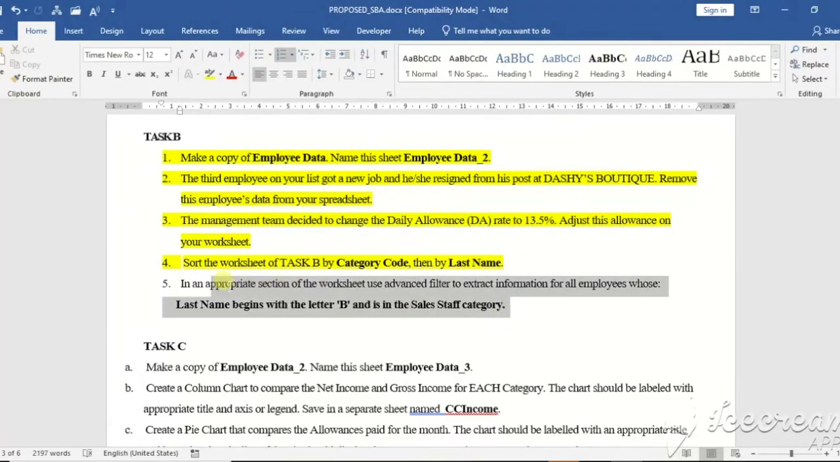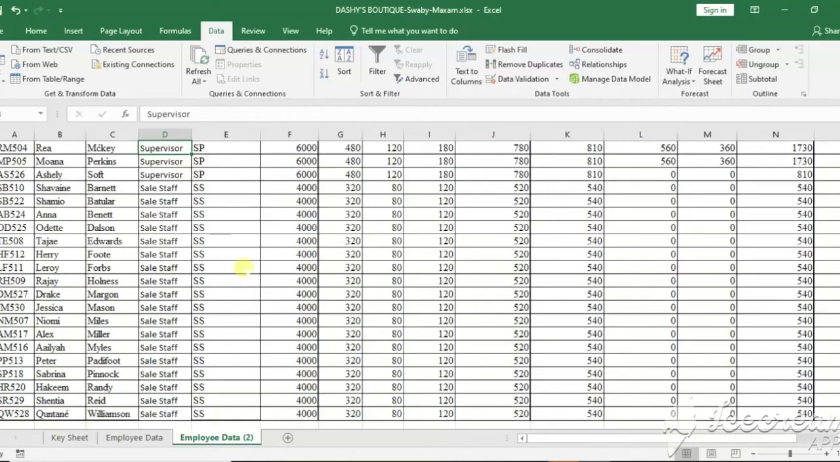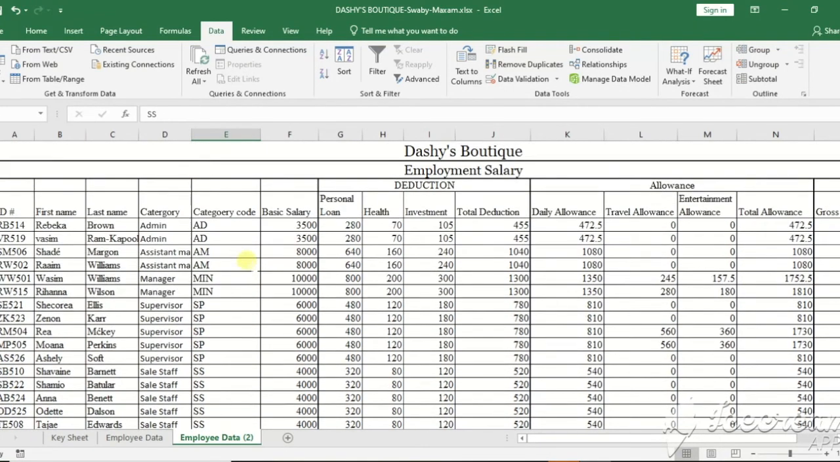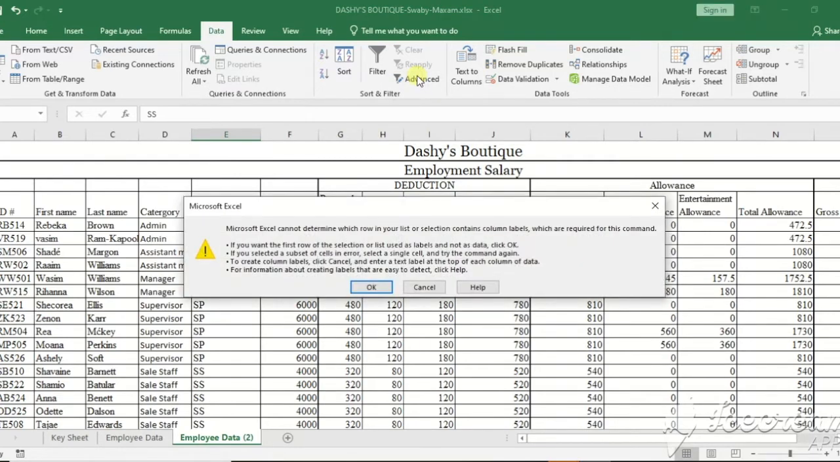So after that, we are going to do our advanced filter. We only want person's name that starts with B from the sales staff. So only the person's last name that starts with B. So we go to the data tab, click advanced. However, you realize we have an error.